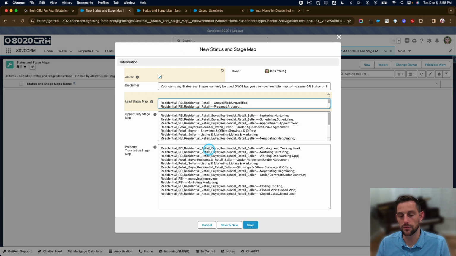Also REI, retail buyer, retail seller, record types, working lead, nurturing, working off, under agreement, listing and marketing, showings and offers, negotiating, under contract, which is on the sales side, or if we're retail buyer, improving if you're an REI and you're maybe adding value, marketing. So REI, we're marketing the property to dispo. And then you've got closing, close won, close lost.